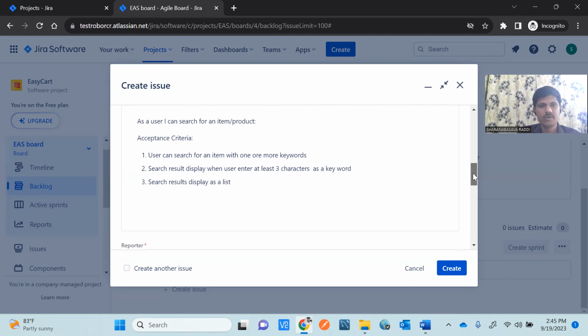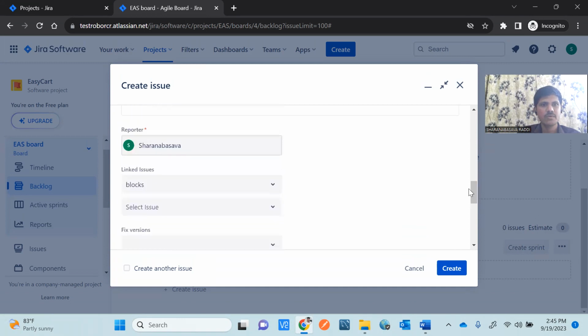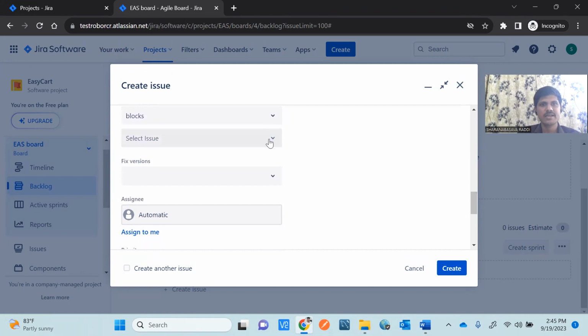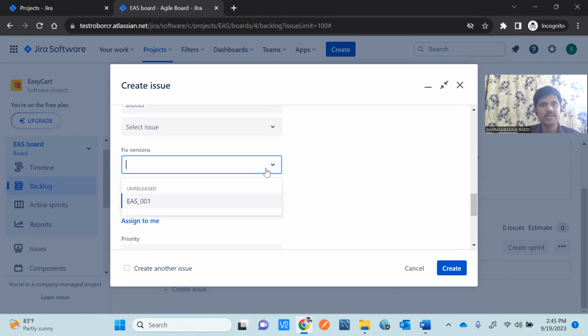Now after entering summary and description, who is the reporter? I am creating this one, so it is selecting my name as a default because I am acting as an admin here. Next, select an issue. If you want to link some issue, if it is related, then you can select that one. Here there is nothing. And fixed version, we have created some version, right? This story belongs to this version, that is EAS001. So I am selecting this version.